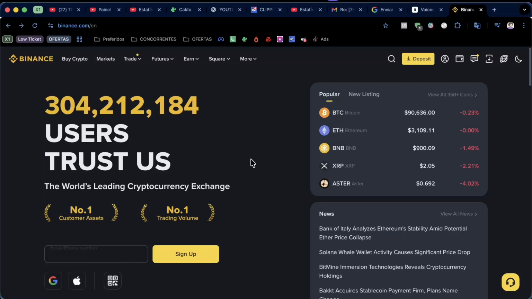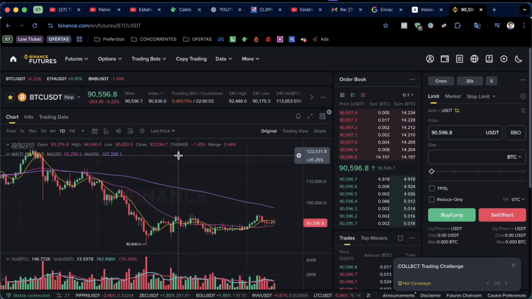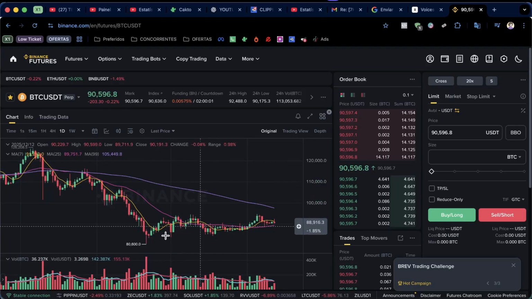So in today's video I'm going to show you how to create a demo account on Binance. So here's how it works. First you create a regular account on Binance, then you will want to hover over futures and select USDM futures. Once you click on it, then here you will see this graph and more.